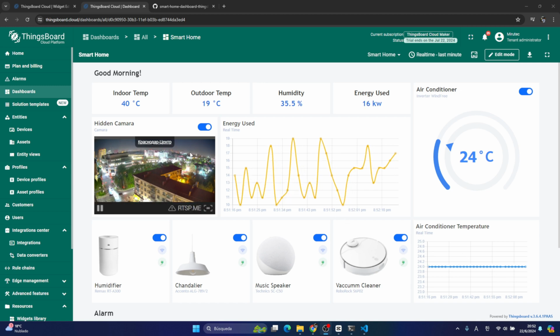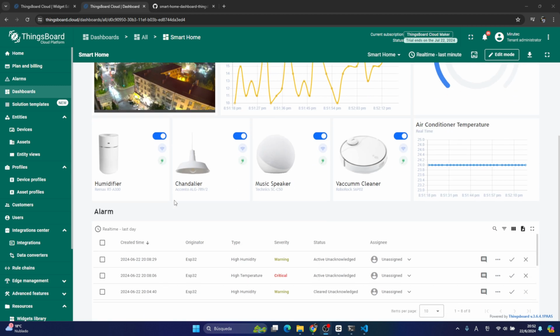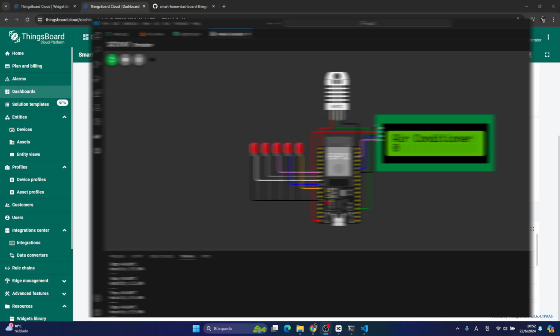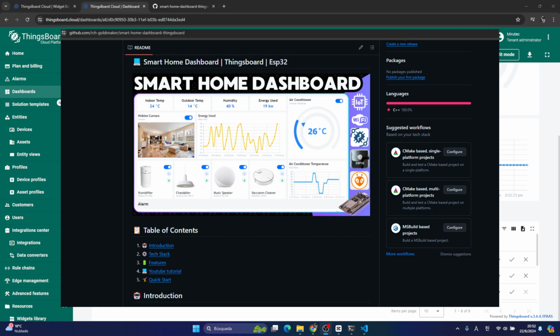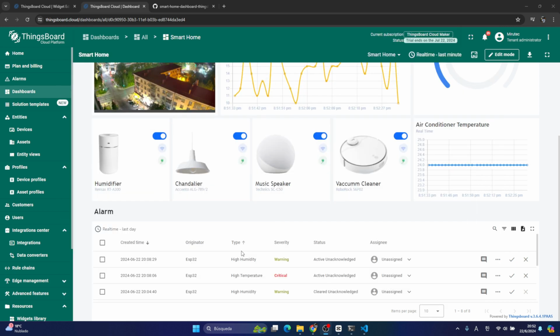Additionally, you can connect an IP camera, and in the last section we will have a section to track high temperatures or humidity levels in the alarm table. For this project we will use an ESP32 simulator, and all the templates and files are available on GitHub. If you're interested, let's get started!